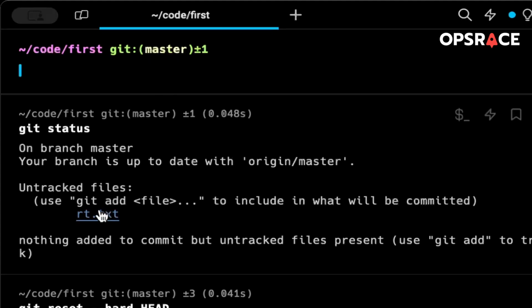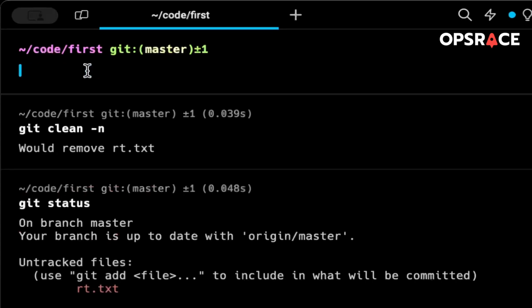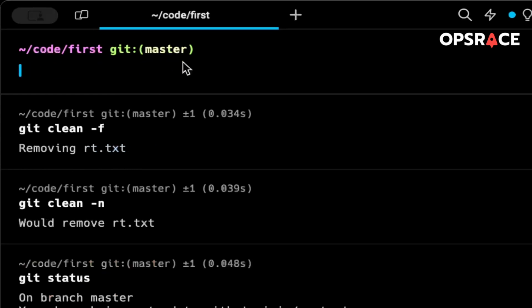Now we want to get rid of these new files, these untracked files as well. So it's really simple. We will issue the command git clean -n, so it will just dry run what it will clean. So it will remove rt.txt. So the next command would be git clean -f.